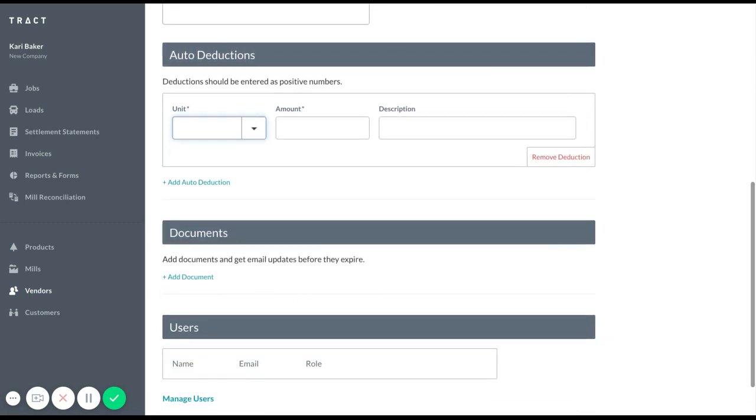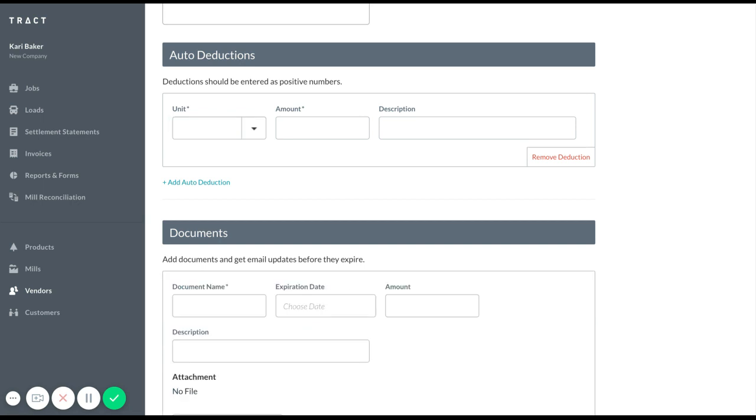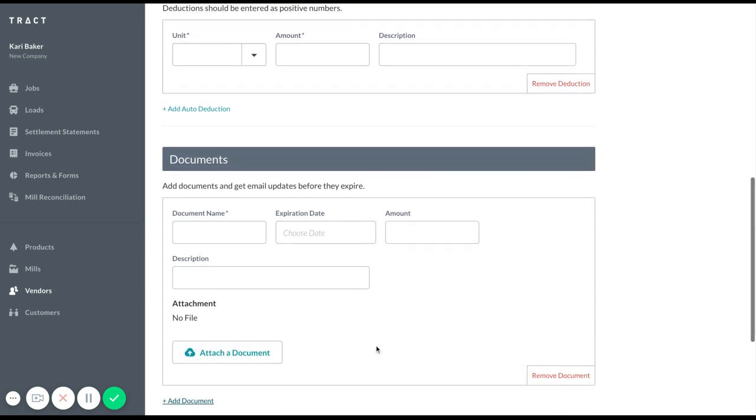And then you can add any documents associated with this vendor. For example, if you worked with a trucking company and you kept a copy of their insurance on hand, you could add in their insurance documents here with an expiration date. You can attach the document here. You can enter an amount if there's an amount associated with this document.